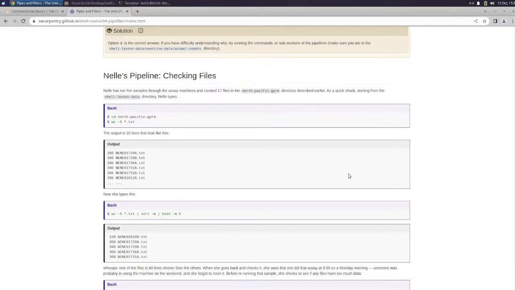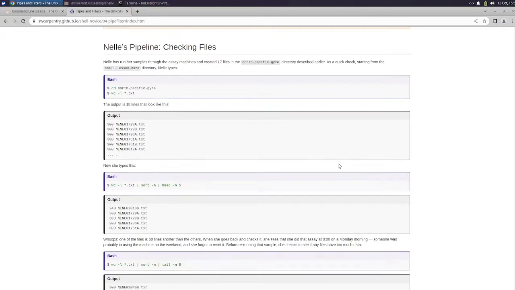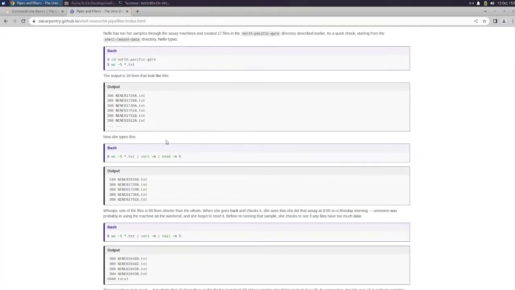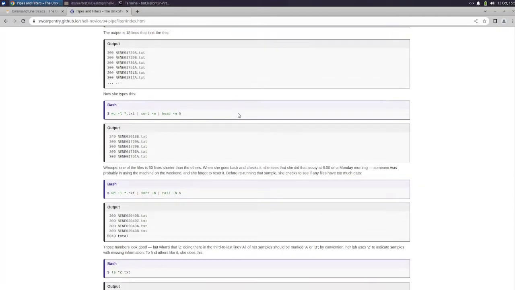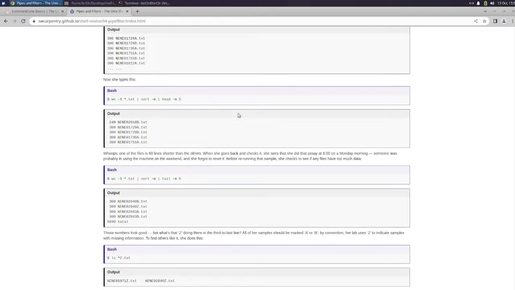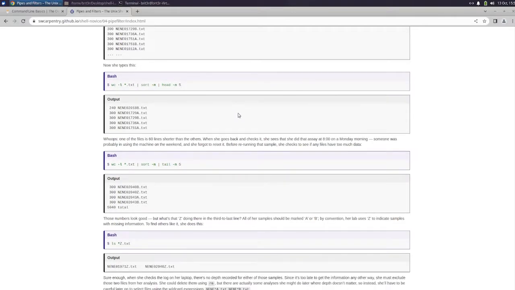Nelle's pipeline, checking files. Nelle has run her samples through the assay machines and created 17 files in the north pacific gyre directory described earlier. As a quick check, starting from the shell lesson data directory, Nelle types cd north-pacific-gyre. The output is 18 lines and looks like this. Now she types in a command, and one of the files is 60 lines shorter than the others. When she goes back and checks it, she sees that she did the assay at 8 on a Monday morning. Someone was probably using the machine on the weekend and she forgot to reset it.